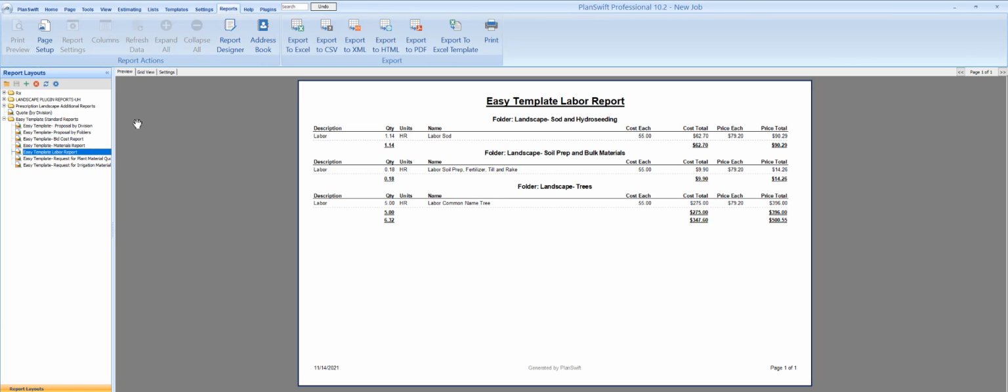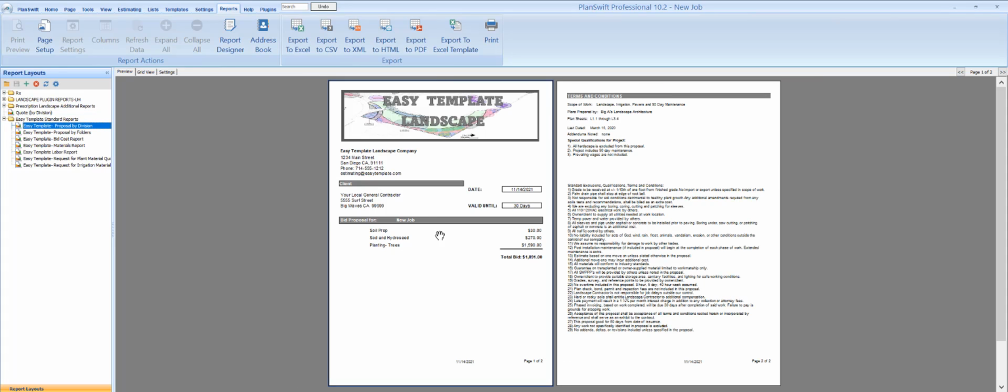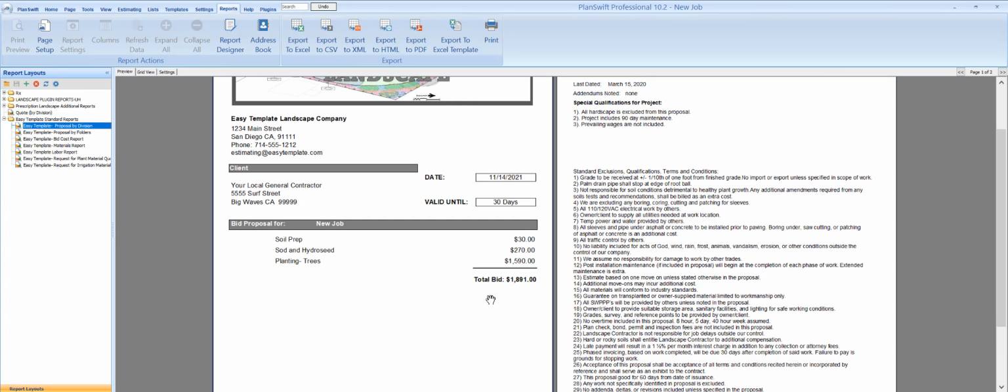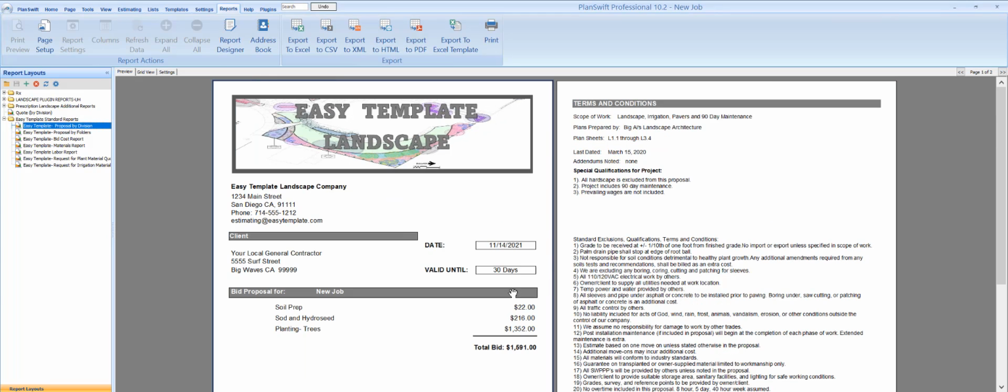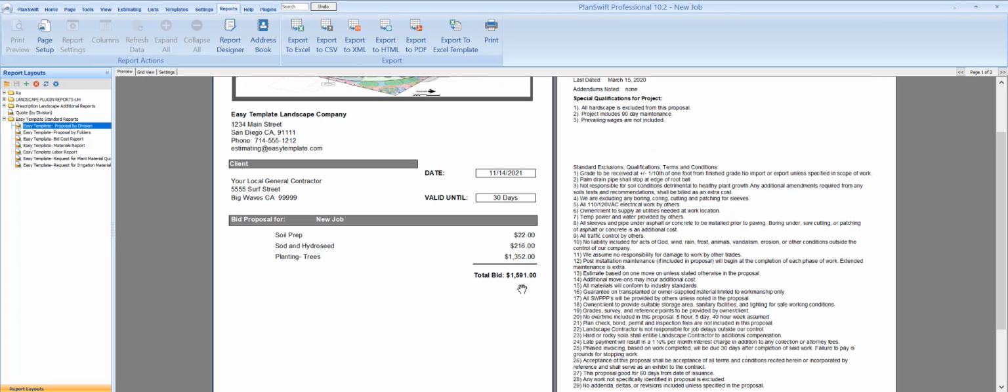So if you went back to your report, let's go to division. Now we're at $1,800, a real small job. We don't really care, but watch what happens when I change the labor rate. Go back here, instead of $1,891 for our total bid, let's go $22. Now our bid went down to $1,591.